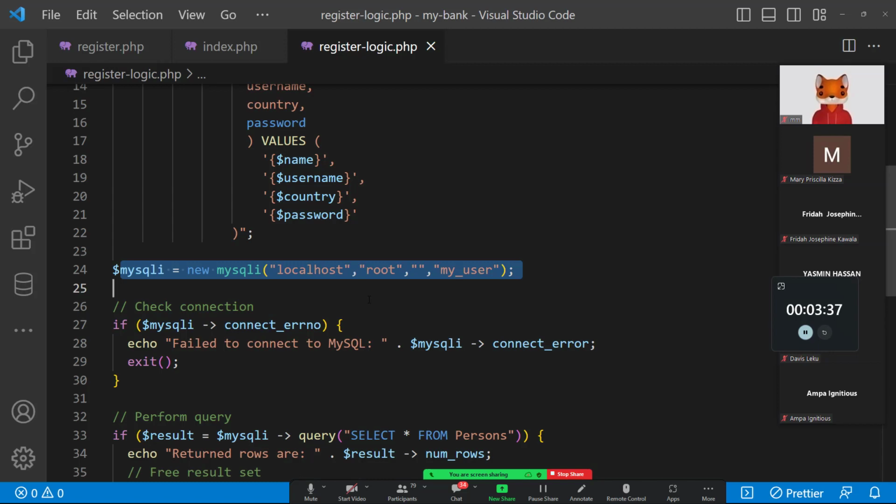So the database is my bank, not my user. Oh yeah, thank you so much for that observation. My bank, yeah, that's a very good observation. Thank you. So that is the database.